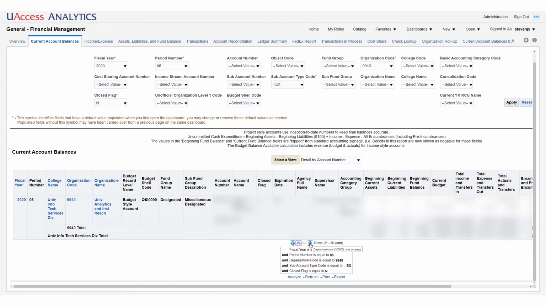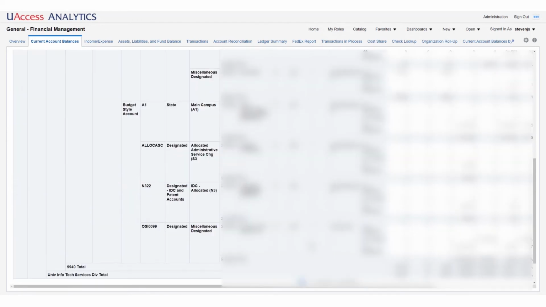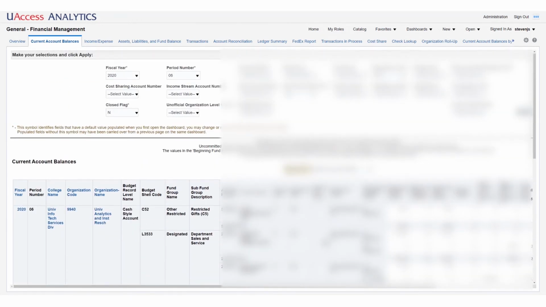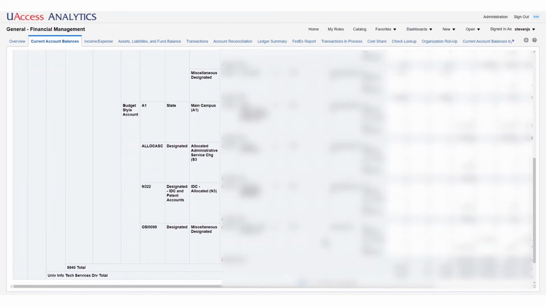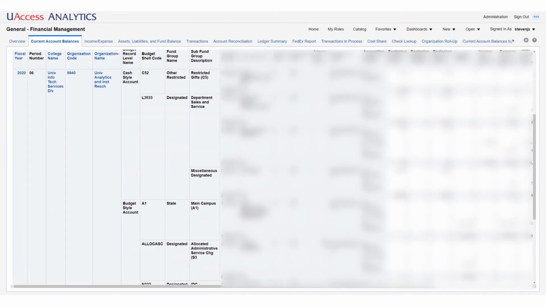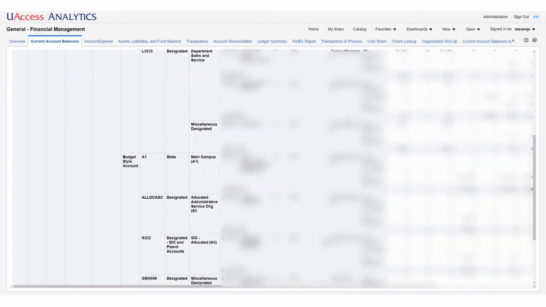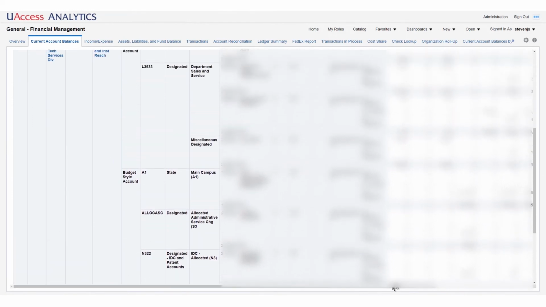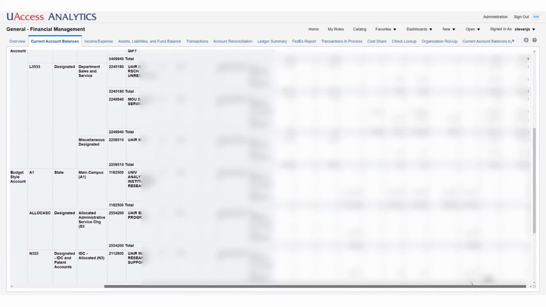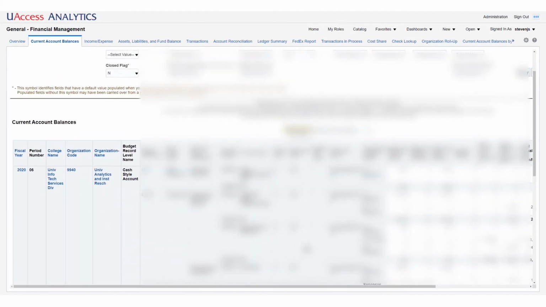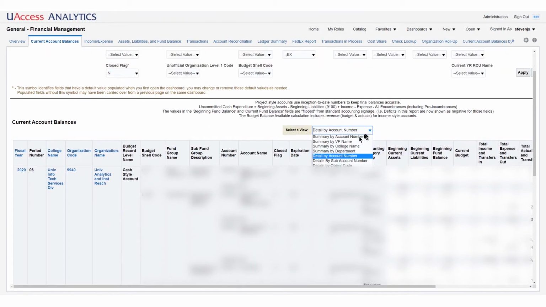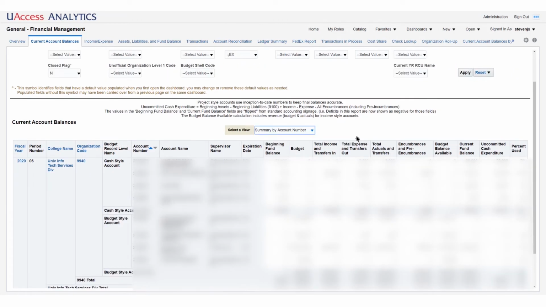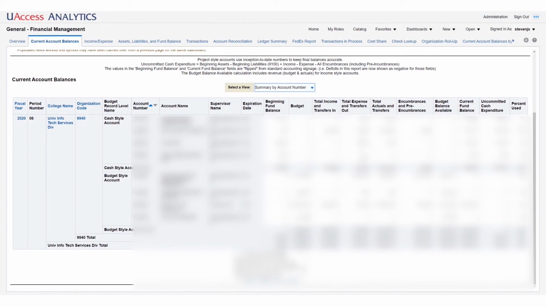a time, or I can use the expand all button and expand the entire report so that I can see all of it on the screen with just a little flick of my roller mouse button here. I can navigate back and forth through the report up and down as well as sideways. I'm going to set this back to the summary by account number view just so it fits on the screen a little more appropriately.